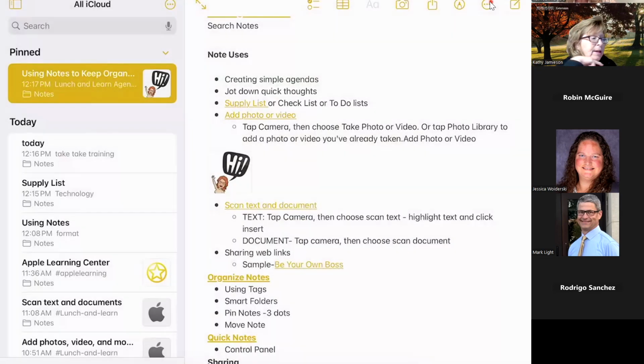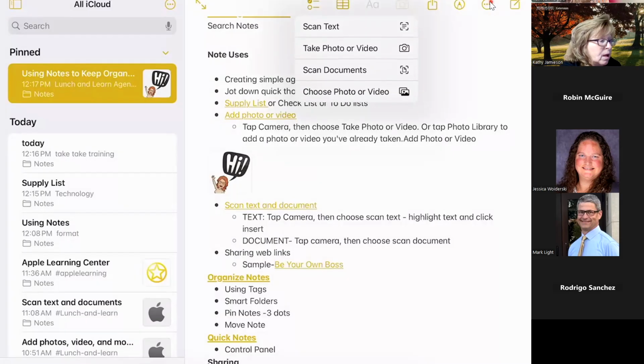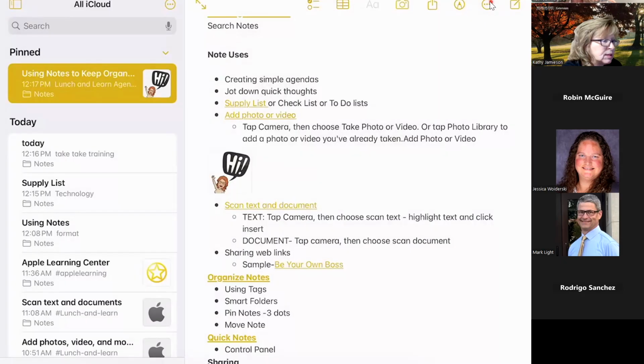Okay, another cool thing that you can do is you can scan text and documents. So that's also through the photo. If you click on photo, you can scan text. I'm not sure how it's going to work with me being on Zoom, but let's see if I can do it. So scan text.